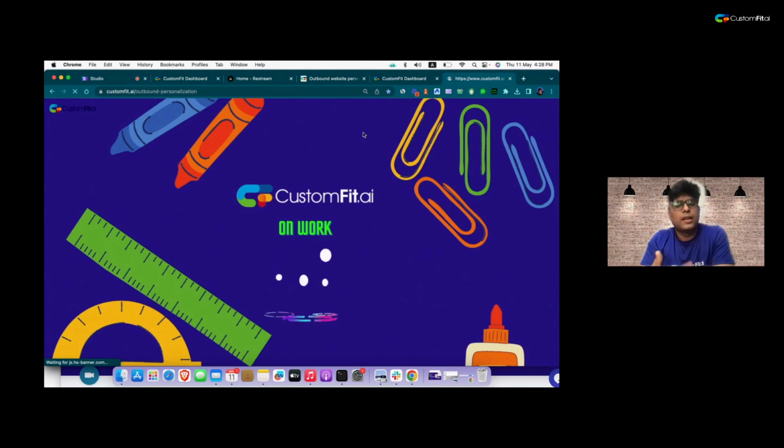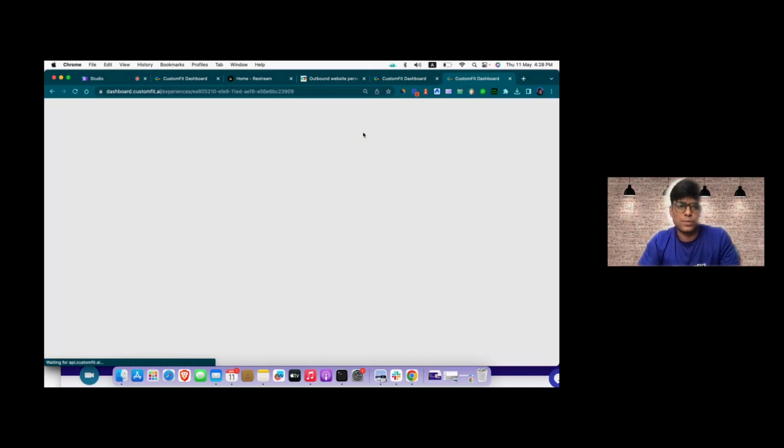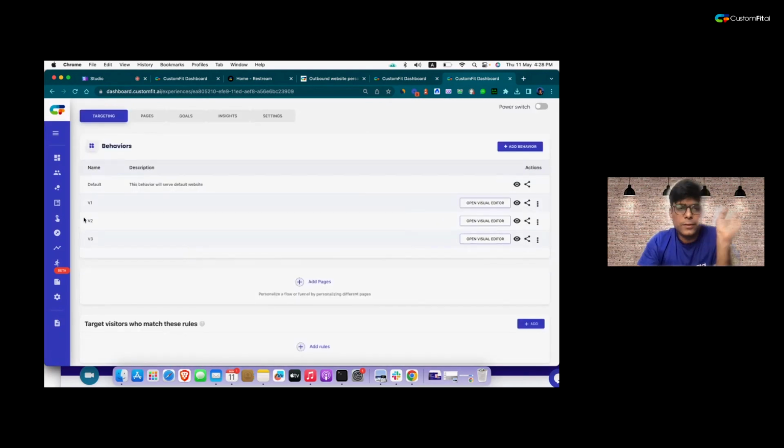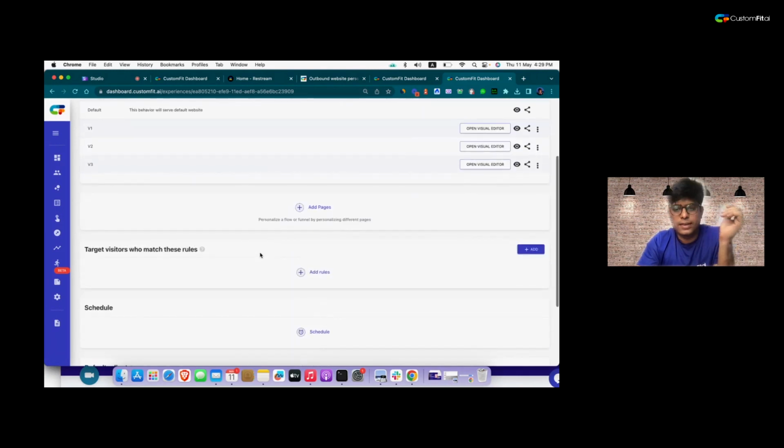Right now, if you see, it's saving the experiences behind the scenes. It's doing a lot of the heavy work of understanding how the experience has been built. And finally, you will get to the dashboard. Now, the same way, you can go and edit, personalize or customize the v2 and v3 things. And now let's go to the rules part.